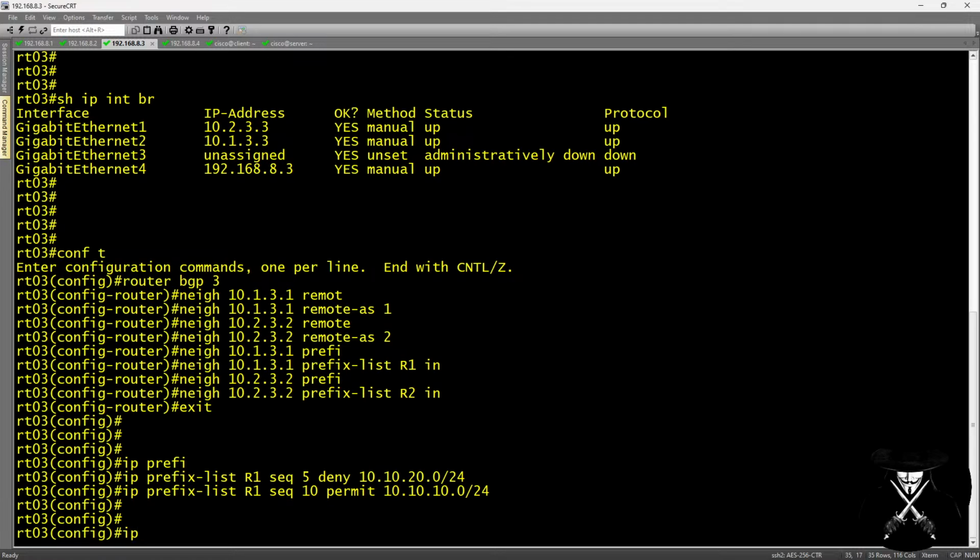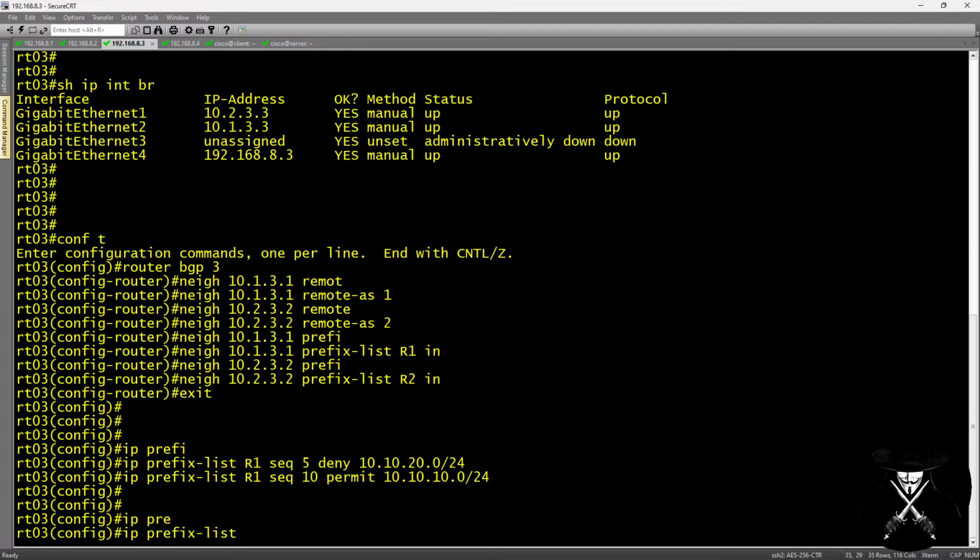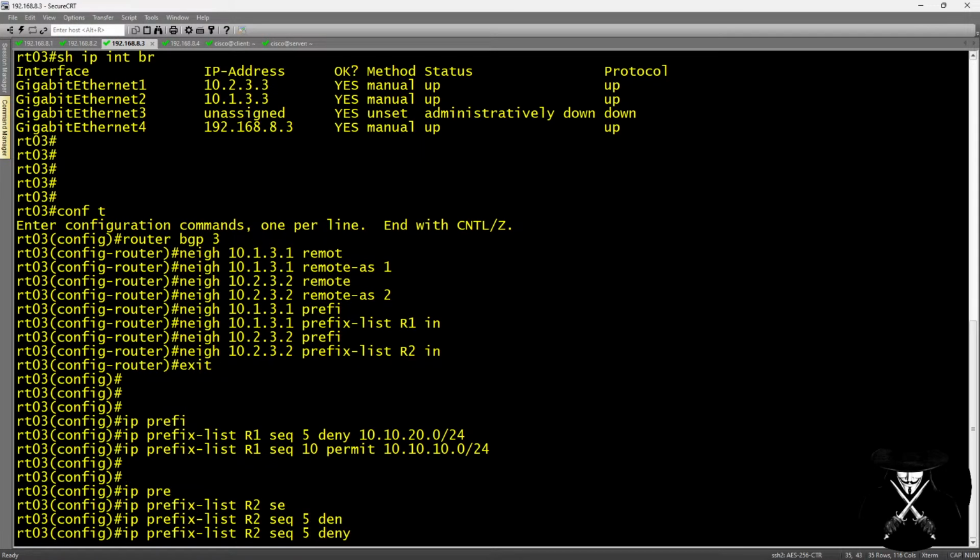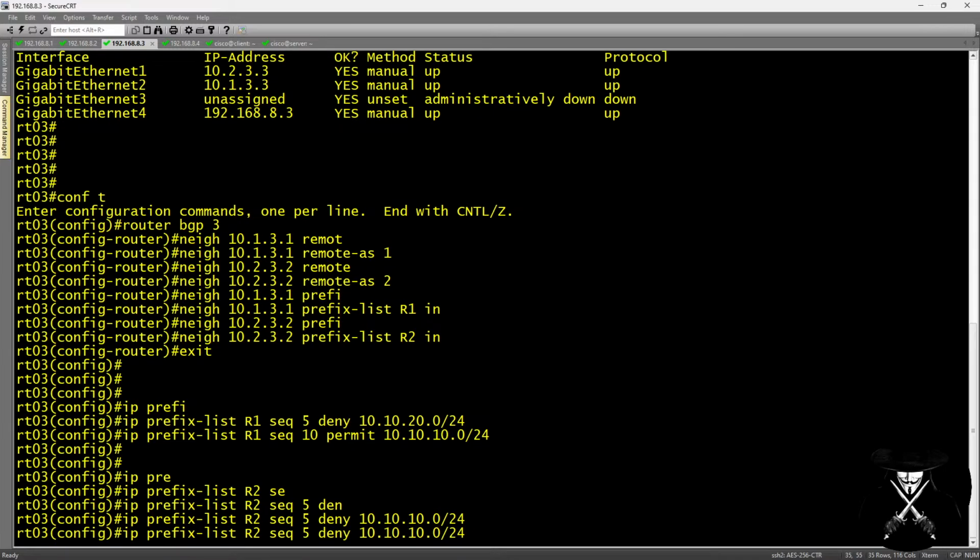And then we're going to put in a similar prefix list for router 2, where we're going to set up a deny statement right at the beginning. And we're going to say if you try to send me 10.10.10.0, I'm going to deny it.